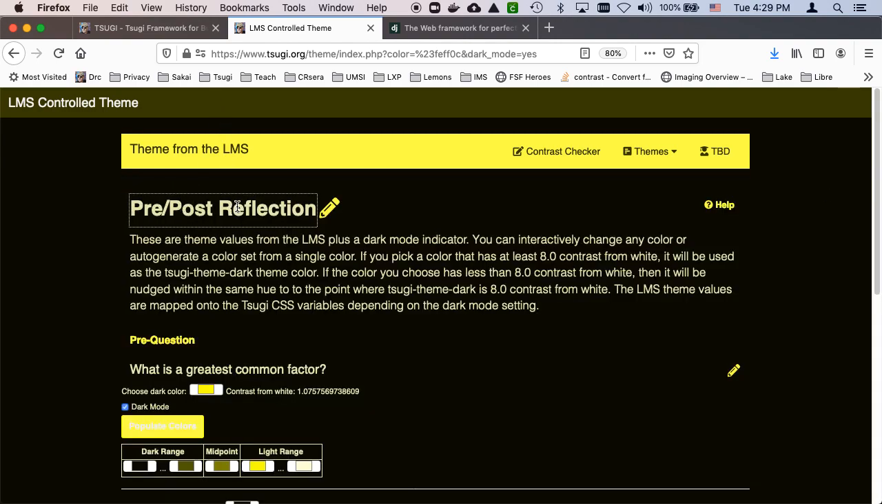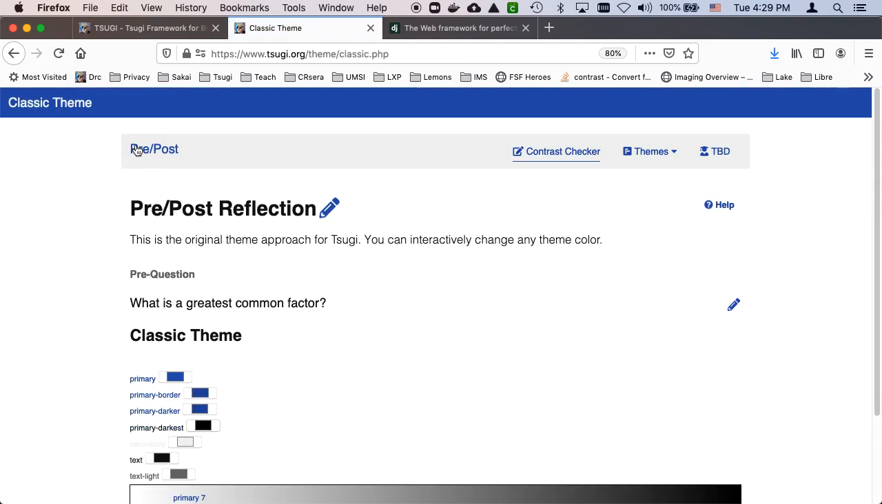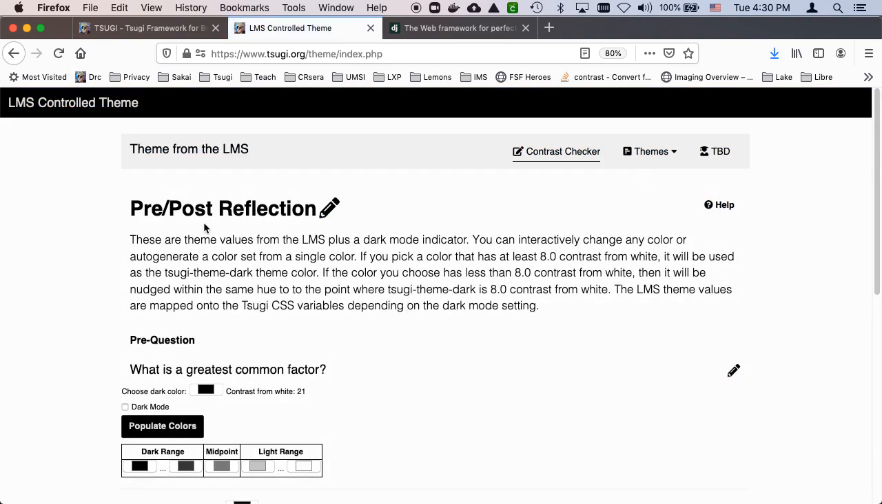So in the old theme, Tsugi Classic, the background color in this menu is the same as this foreground color, and the same as that foreground color. When I want to go to dark mode, I need this to change color, but I'm going to keep this and this. The menus are going to stay the same. So let's go back to the new theme so you can see that. In the old theme, this pencil, this text, and that top bar were the same color.